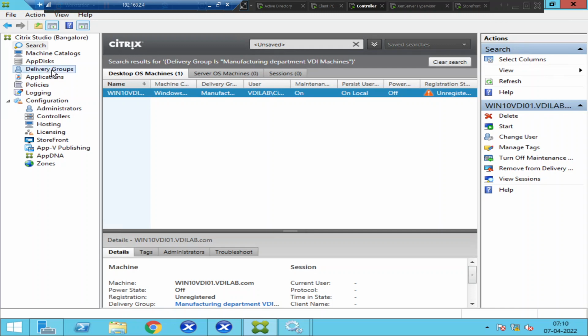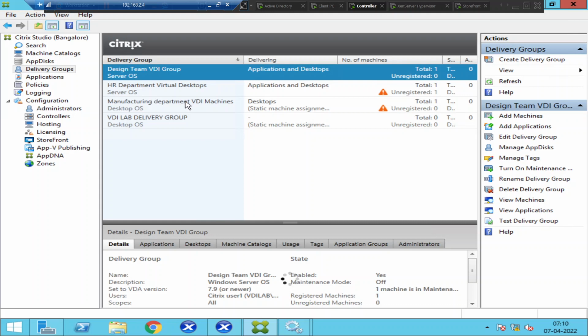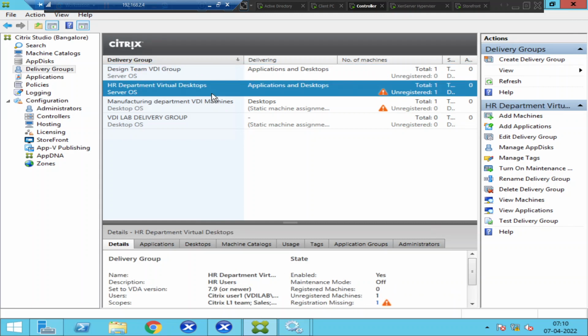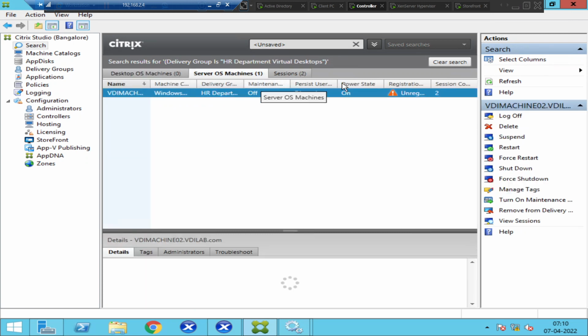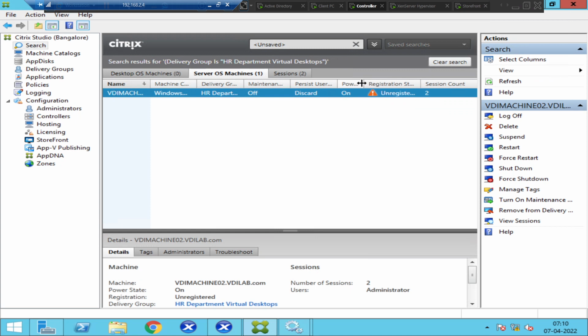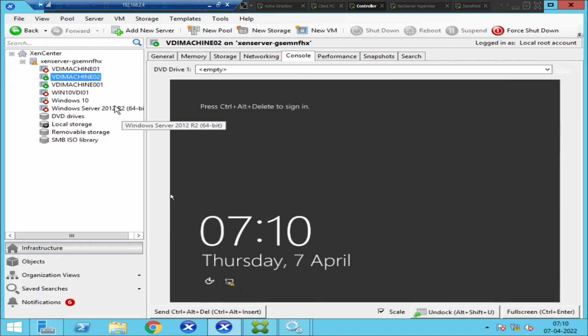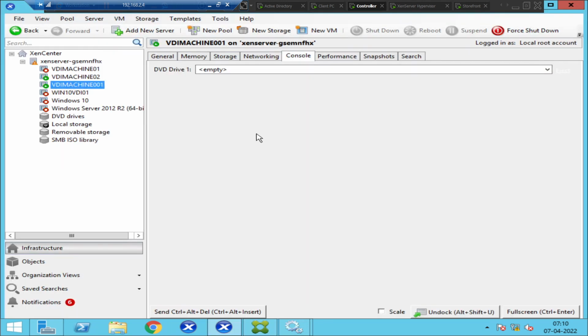One second, let me go to delivery groups. Yeah, it's in unregistered state. So we can troubleshoot why this machine is in unregistered state. Okay, so what we can do is try to connect to this machine. First thing you need to do is check the status of this machine in the Citrix Xen server. So this is the machine.